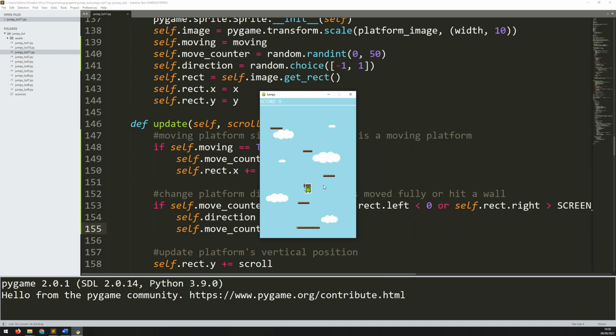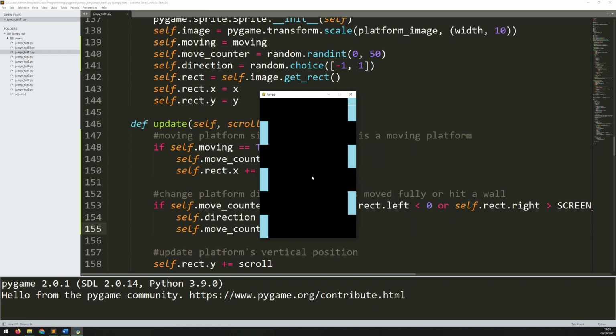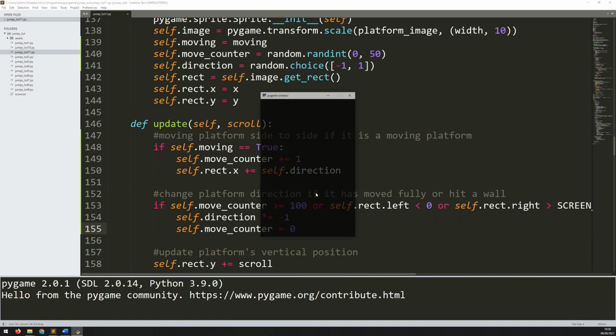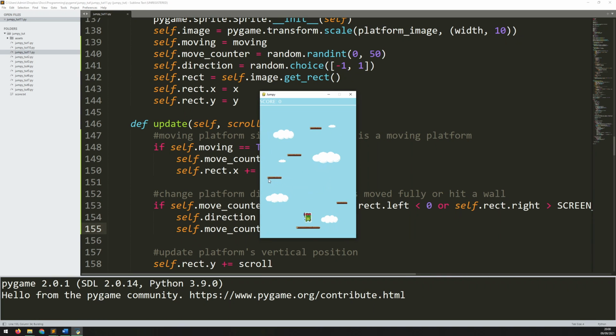I run this again, and this time I don't have any platforms near the edge of the screen, but maybe if I climb up a little, I think this one might actually be going, yeah, so there you go, you can actually see it, it pretty much bounces off the edge of the screen.